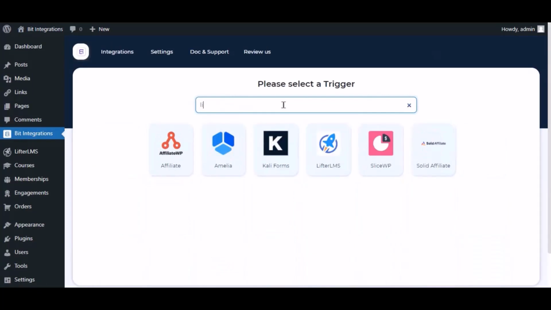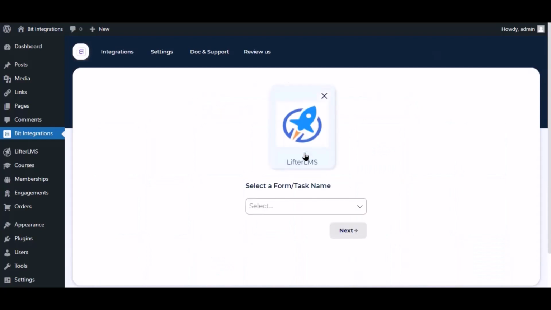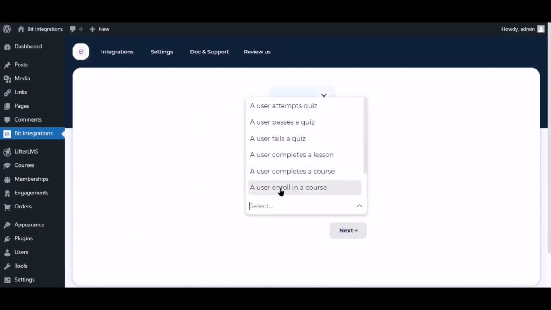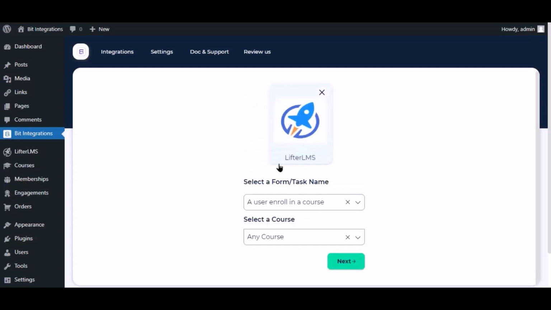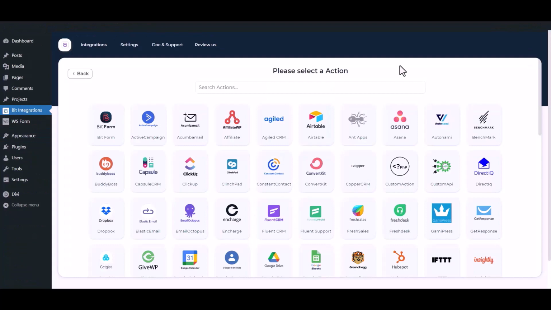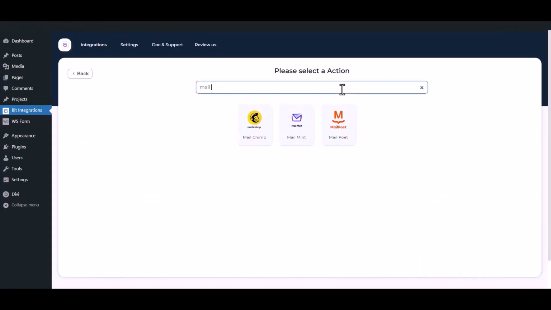Now search and select Trigger, which is LifterLMS. Select a task and select a course. Click Next. Now search and select Mailchimp from the actions.